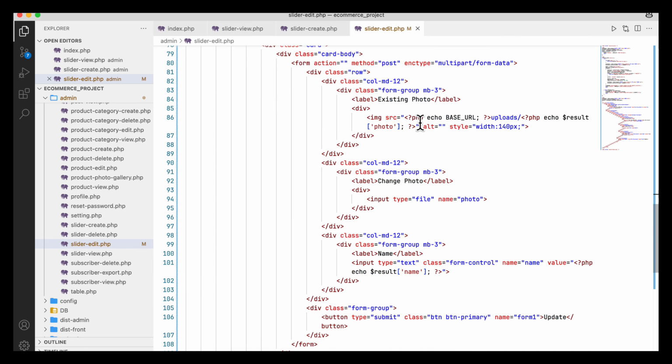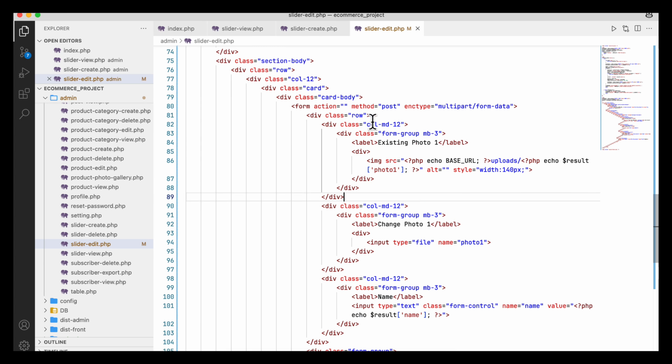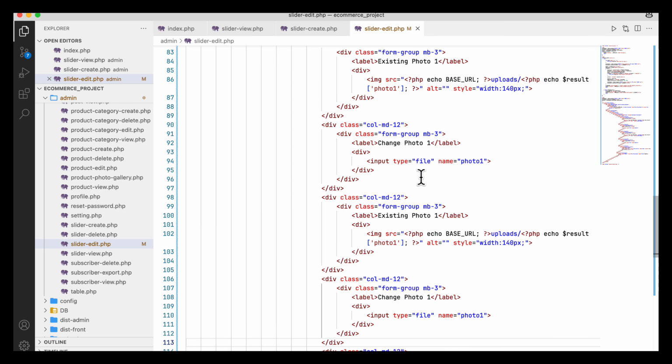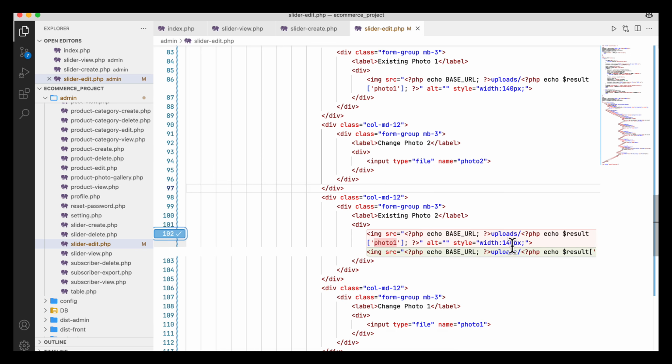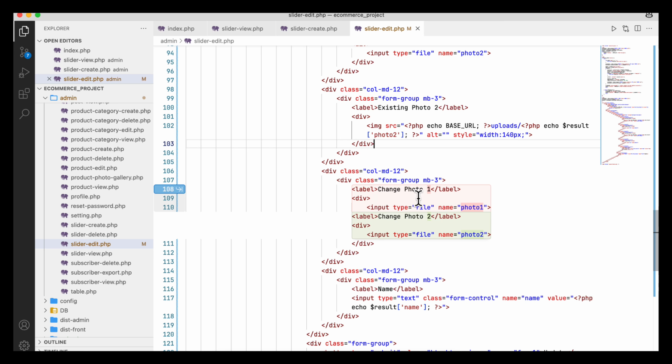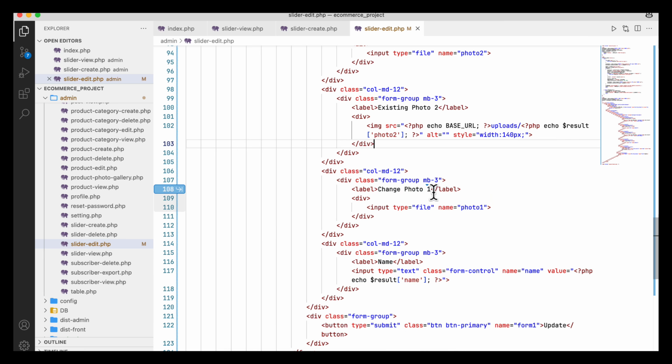And here I am going to check photo 1 and photo 2. So it will be like existing photo 1 and existing change photo 1. So here it will be photo 1, and here also the name will be photo 1. So this is for the case of the first photo. So I am going to copy and paste it, and this is the photo 2, and here it will be photo 2, and here it will be photo 2. So 2 photos are here, and change photo will also be here like this. So change photo 2, and here it will be photo 2.